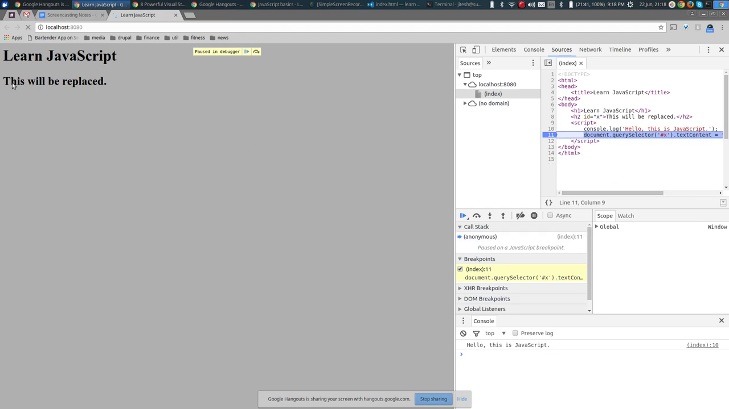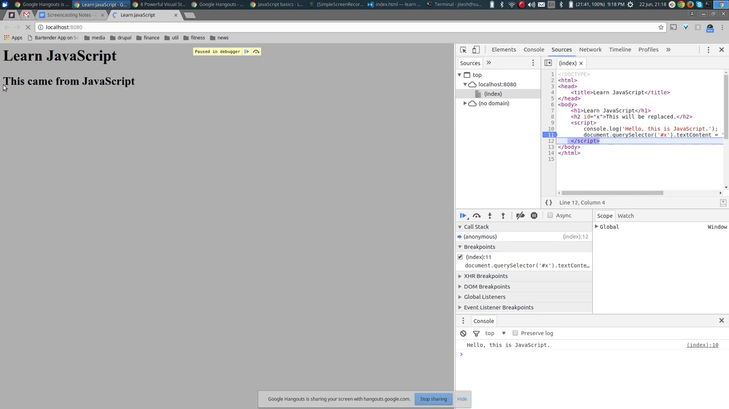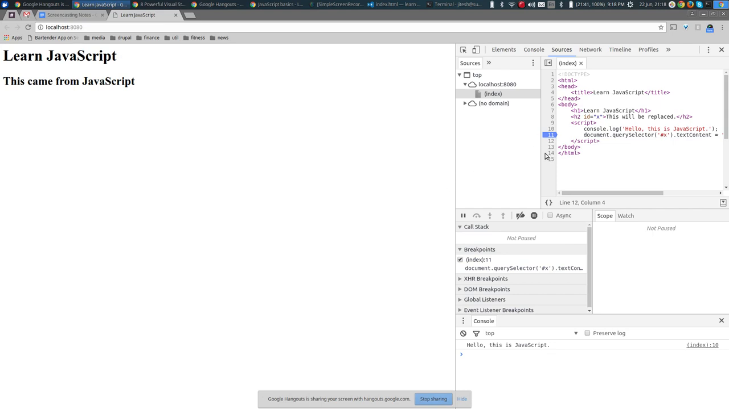So now this is still saying this will be replaced. As soon as you say step over, it got replaced. Now you can continue. So the JavaScript debugger is built directly into Chrome DevTools. In fact, it's built into most browsers these days. Did everybody know that you could debug JavaScript live inside the Chrome browser? Like put a breakpoint and all? Okay, have you used it?